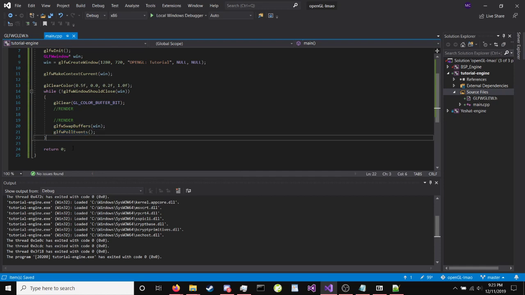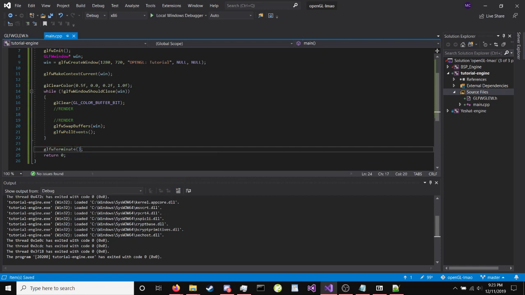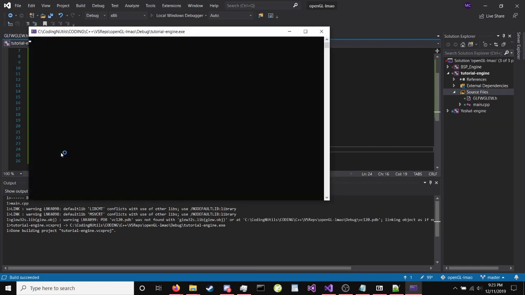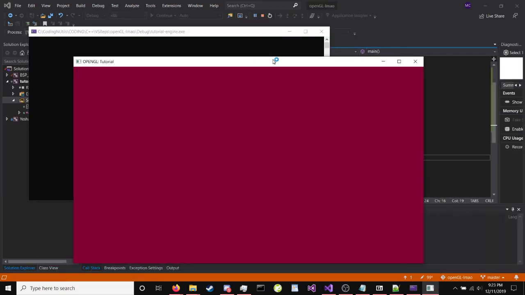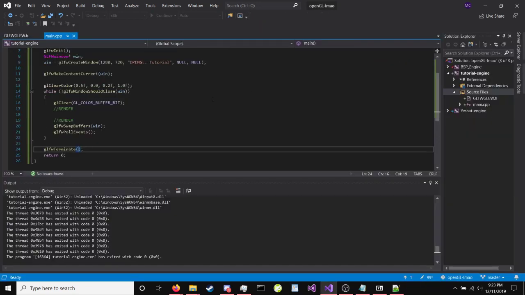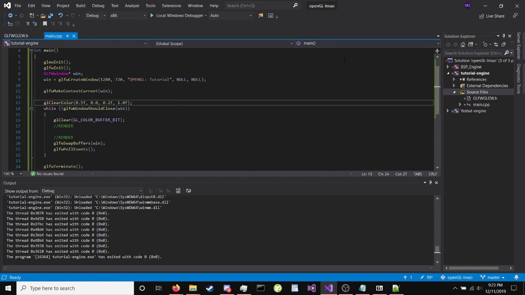And then at the end, we want to do glfwTerminate, and that will destroy all the windows. We don't actually have to do that. I actually forgot to do that in my tutorial for the last episode, but here we go. We got an OpenGL tutorial window, and that's it. You can modify the colors how you like, but this is just the quick setup.